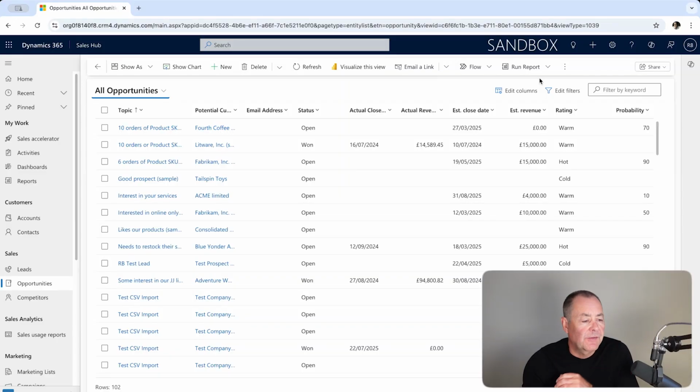So let's go into the system. So I'm in my sandbox system, it's all test data in here, and I'm in the opportunities area from the left hand menu, and you can see I'm in the all opportunities view at the moment. And then before I dive into a record, let me just talk about what opportunities are.